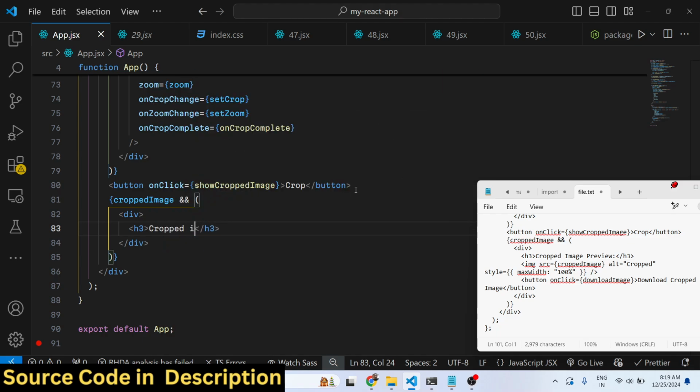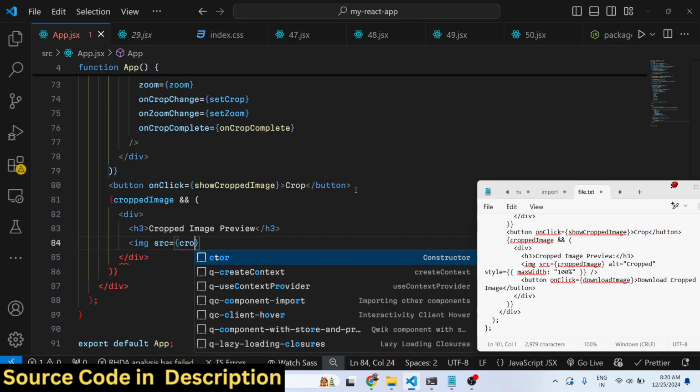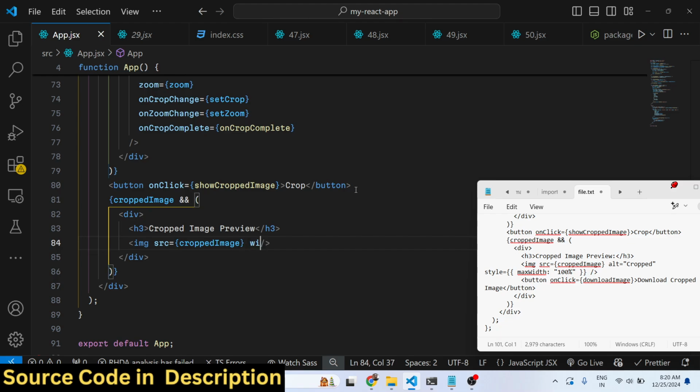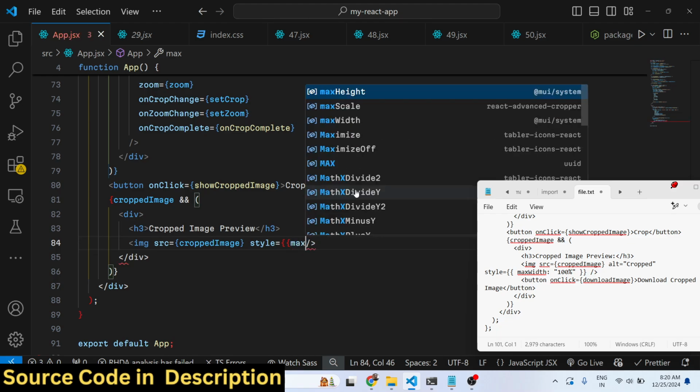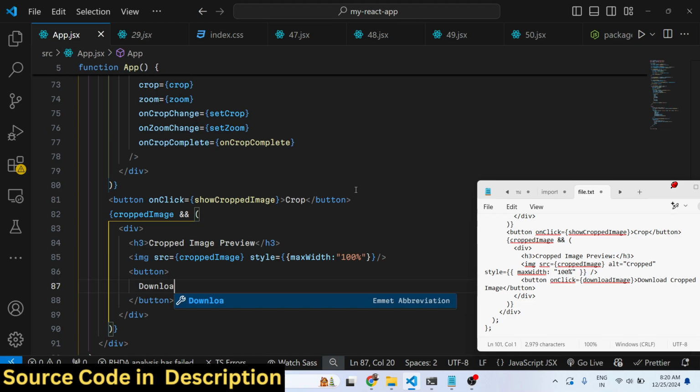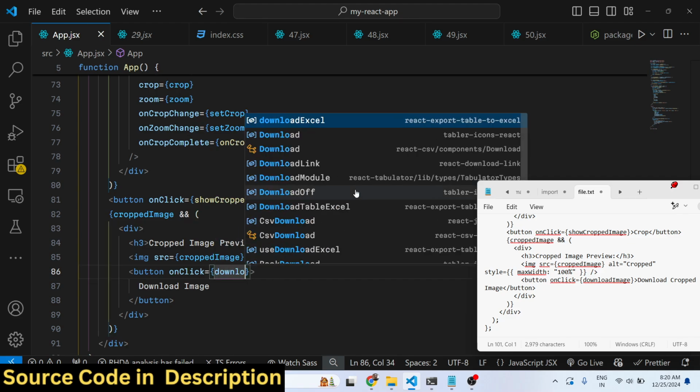So we can first of all show the output image as well. Cropped image preview. We will have this image tag and we show this cropped image. We'll just make the styling here, max width, I will just say it is 100%. And after this, we'll have a simple download image button. So it will just bind an on-click listener to it. So download image.